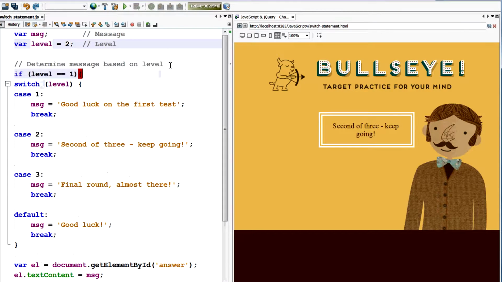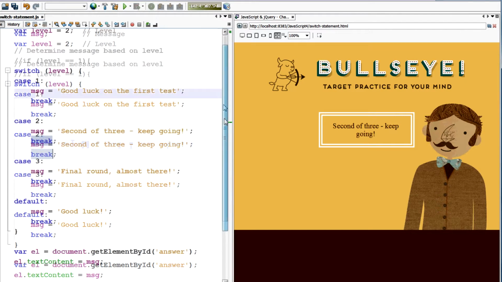So in our case, level equals 2. The switch is going to work like this. Level, is it equal to 1? No. Go on to the next case. 2. Okay, message equals, it does so. Our message will be assigned second of 3. Keep going. Break. So it's important to have these breaks.